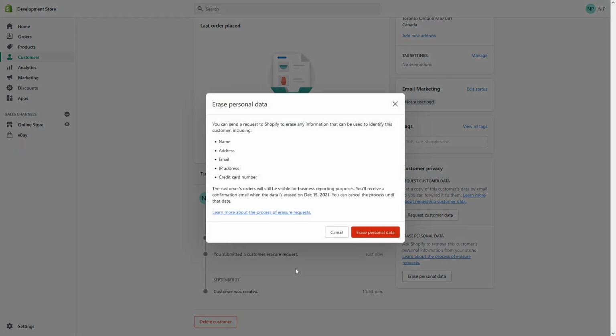Basically, once you proceed, it will delete the name, address, email, IP, and credit card number, which pertain to this customer in particular. As well, it will send requests to all the Shopify apps that your store is using that are also having access to this customer data.